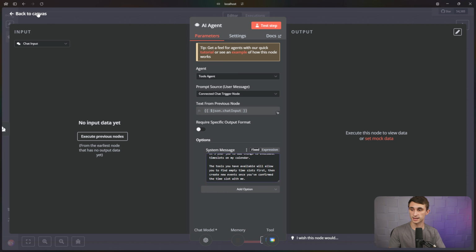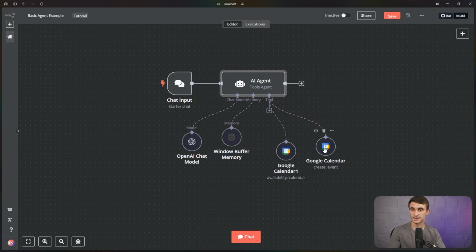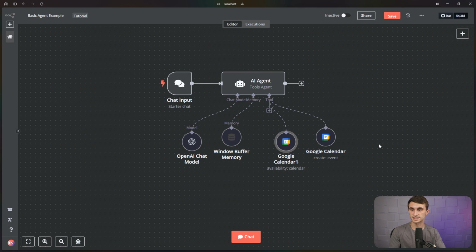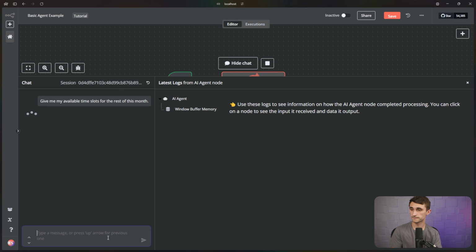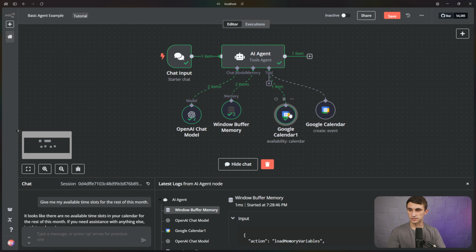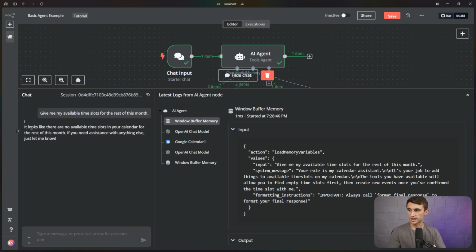Let's click back to the canvas. And now is the exciting part. We can test this agent out and see if it can understand my calendar. So I'm just going to hit chat, and I'm going to say, give me my available time slots for the rest of this month. Let's see how it does. So we see here that it searched for the availability and it says that I have no available time slots for the rest of the month.